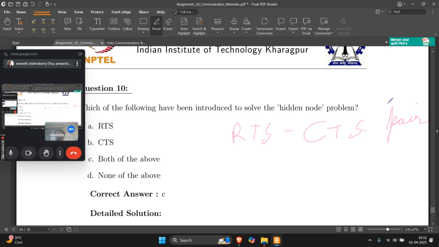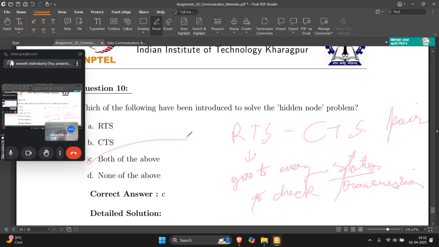Even before transmitting, you are waiting for the RTS to go to every station. This goes to every station to check transmission. This ensures 100% that there will be no collision. So RTS CTS is both.